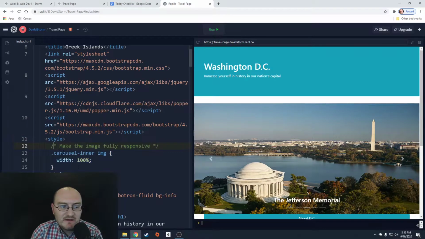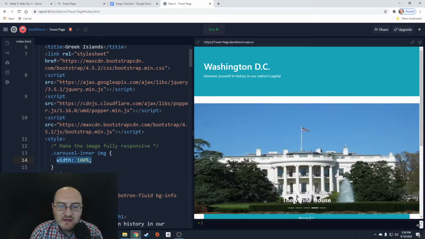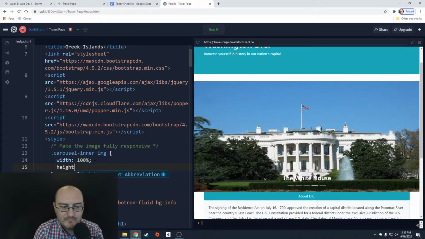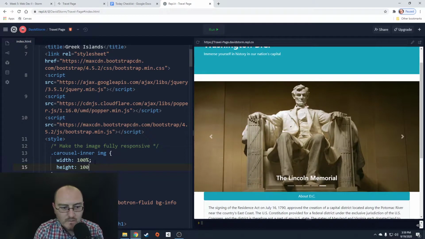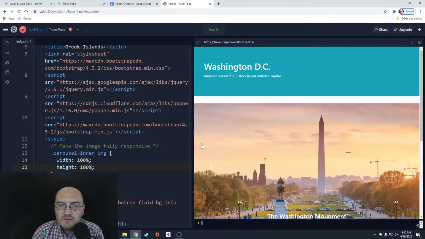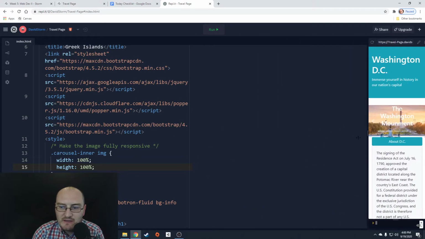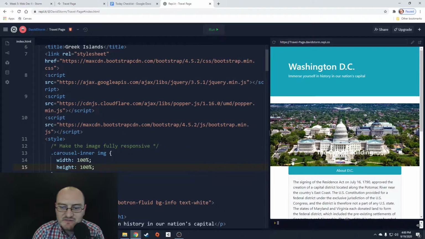I also have in here the style, just to basically set the width of the carousel inner images. Now, when I had the height in there at 100% as well, let me just show you, it allowed my image to shrink and grow as it's supposed to. But some of my images are not the exact same size.